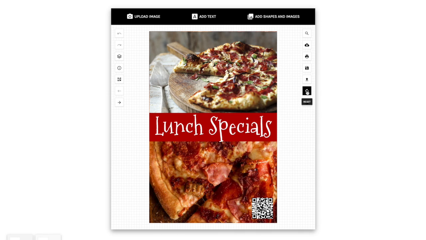The next button is a reset button. This will return your entire design to a blank original. Please be sure to save your design before hitting this button, or you will lose all of your progress.